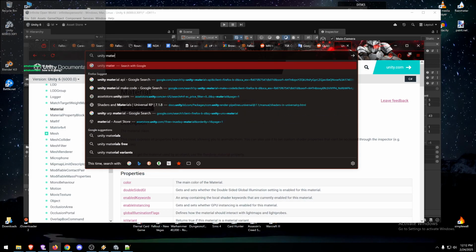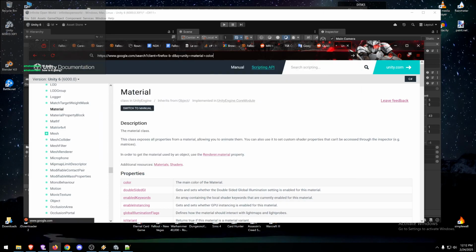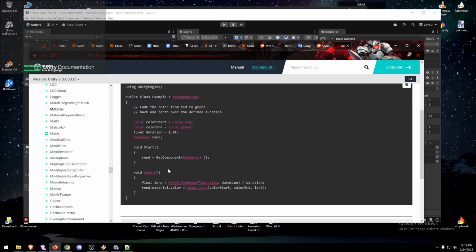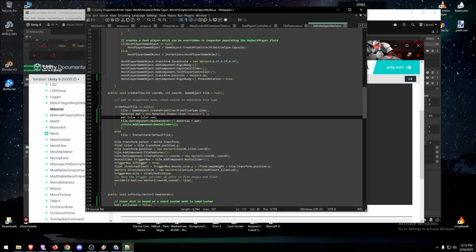Unity material color. Oh, it's lowercase. That makes sense. Good. And color red is also. Okay, component renderer, renderer material, color lowercase. Material color. But then color red, Hitman not included.